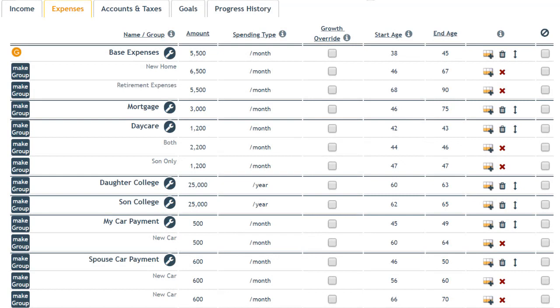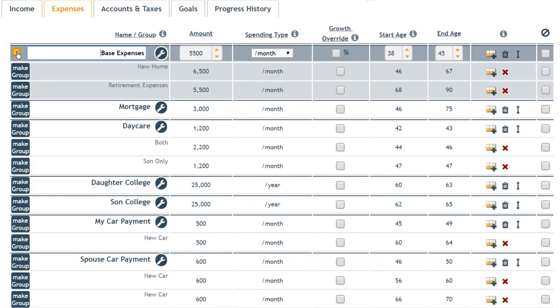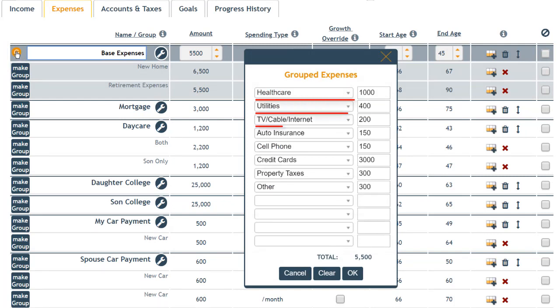The first item, base expenses, has an orange G next to it. This indicates it's actually a group of expenses, represented in a single item. Groups are a convenient way to set up budgets for now and for the future. Click the G, and we see this one includes healthcare, utilities, TV, internet, etc. These are all expenses that don't require distinct start and end ages, because they will be with you, more or less, every year of your life.